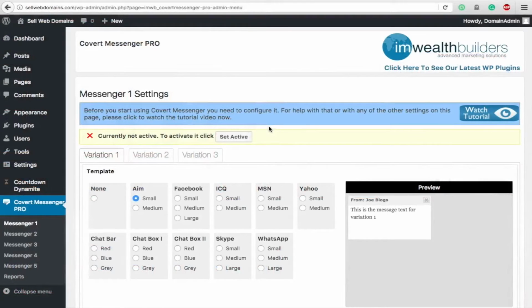Today I'm going to show you a cool plugin called Covert Messenger Pro. Now this plugin is basically a pop-up chat type plugin that you can put on your website or blog to help encourage people to interact with you and to interact with your website, keep them on your site longer. All of this will help build your site's ranking and search status.